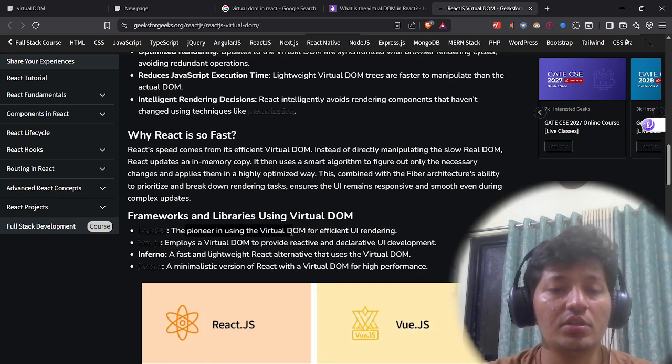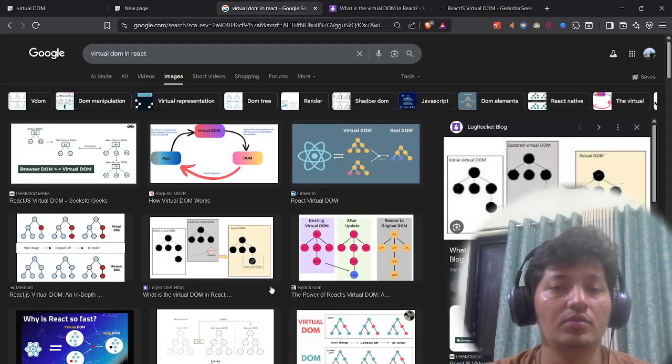React was the pioneer in using the virtual DOM for efficient UI rendering. Others, like Vue.js, also employ virtual DOM. So which frameworks use the virtual DOM is written here.